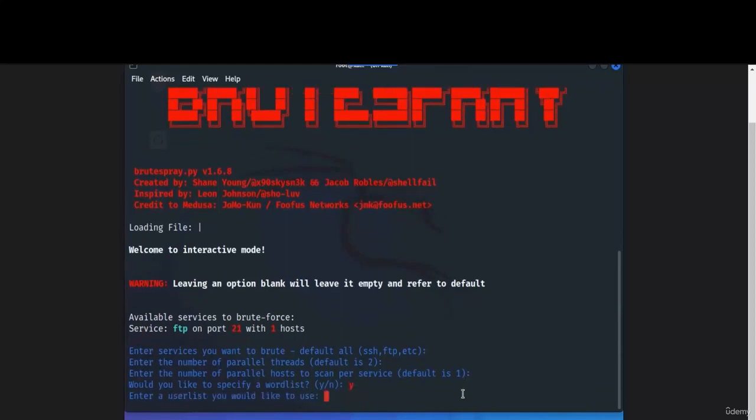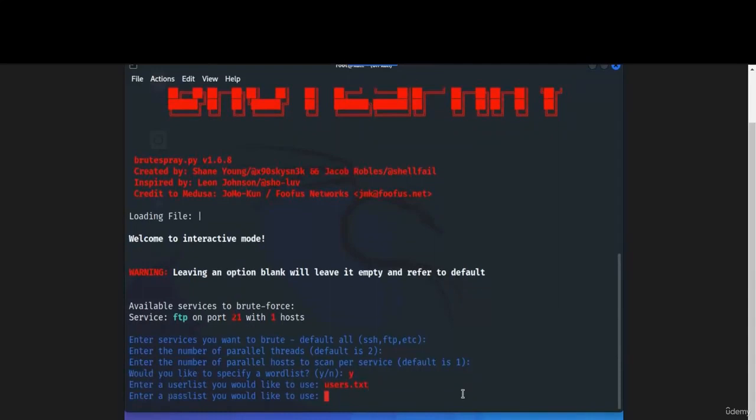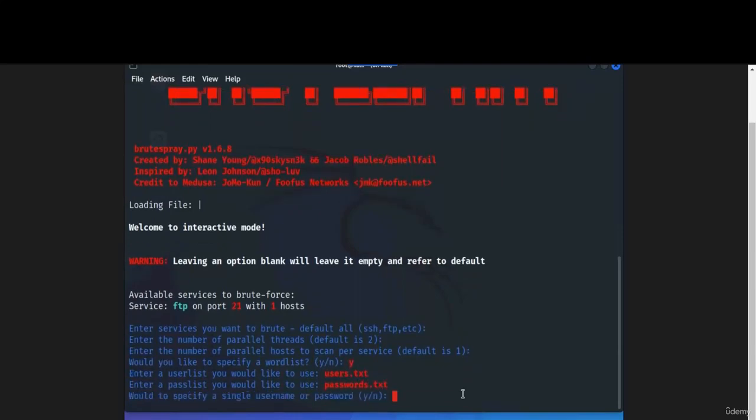Now we have to mention the username list. So users.txt. Hit enter. Now the password list. So passwords.txt. Hit enter. Now it says would you like to specify a single username or password? We will say no. So N and hit enter.